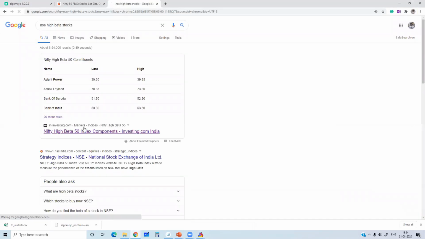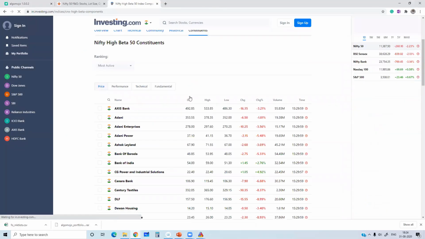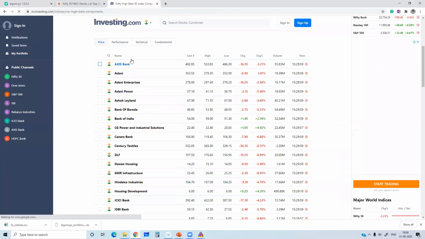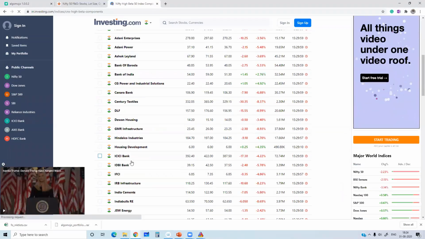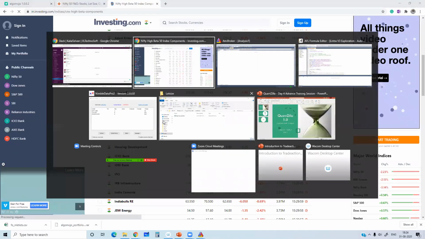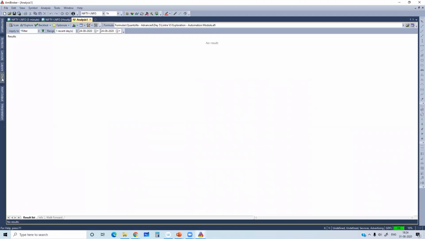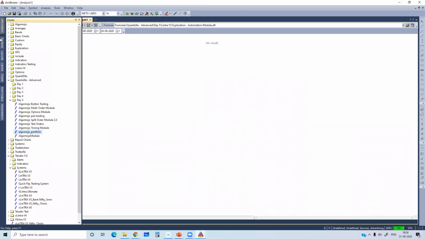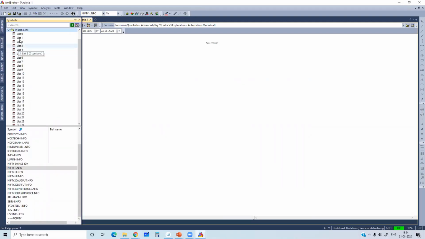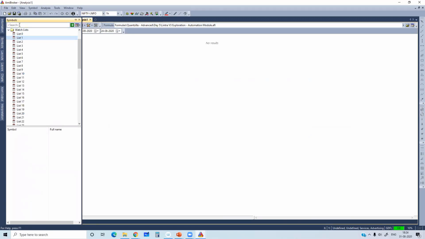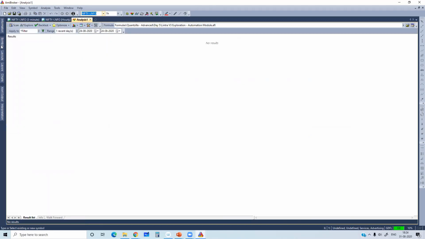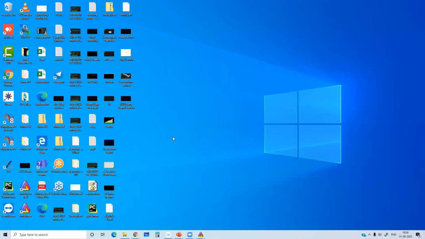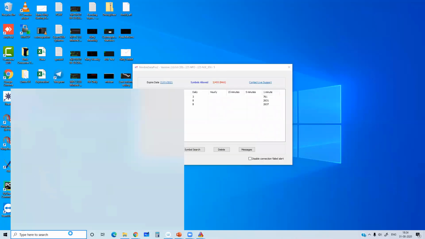I guess if you go to investing.com, you'll be able to get those Nifty 50 high beta components. So let's call out some of the symbols: Axis Bank, DLF, ICICI Bank, IDBI Bank. Most of the banks we will try to include here. A lot of banks are there in the high beta. So I'll go to symbols, I'll go to watch list. Here I'll take watch list one. Maybe first of all, I'll prepare the symbols. I'll put it in a notepad first.